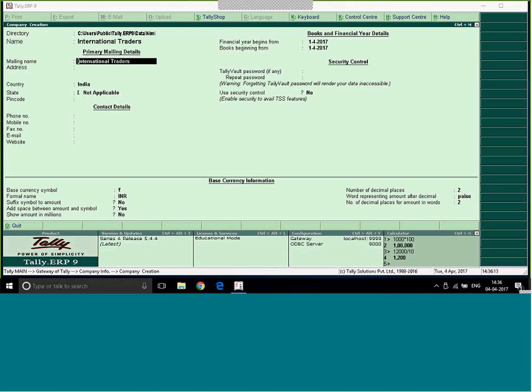Company is International Trader, right? Let me write the address. Now we want to write one corresponding address and one permanent address. In that case, what you have to do is press enter.